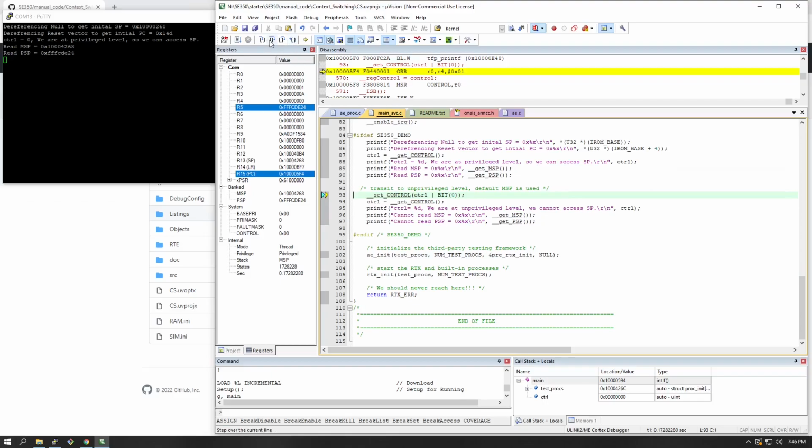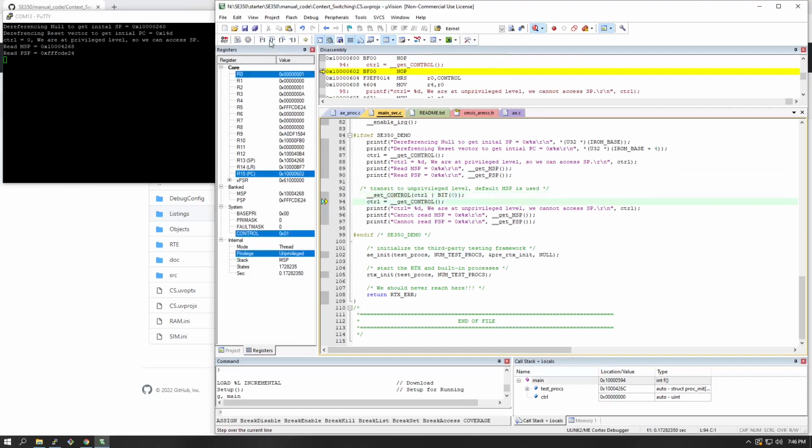All right, so now let us switch to the unprivileged level. You can see now we're at unprivileged level and the control register gets updated. Any register that gets updated gets highlighted, and PC keeps updating. And you can see R0, the input parameter, because we want to set it to 1, gets updated.